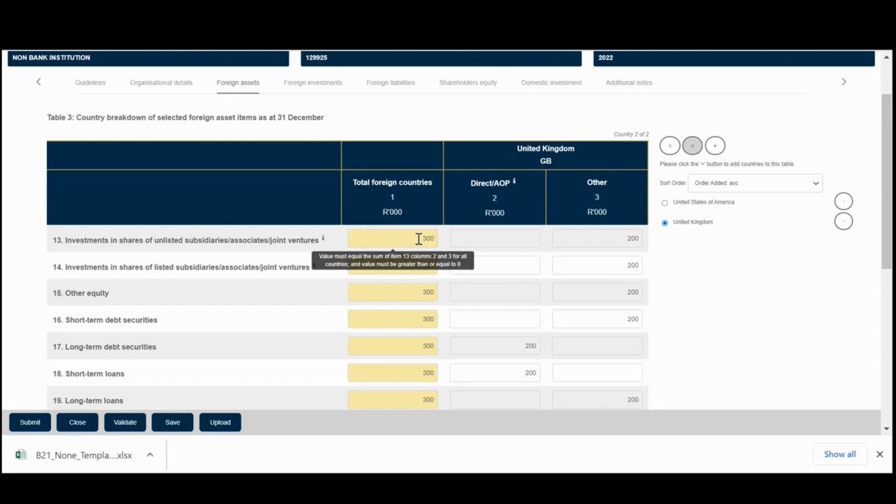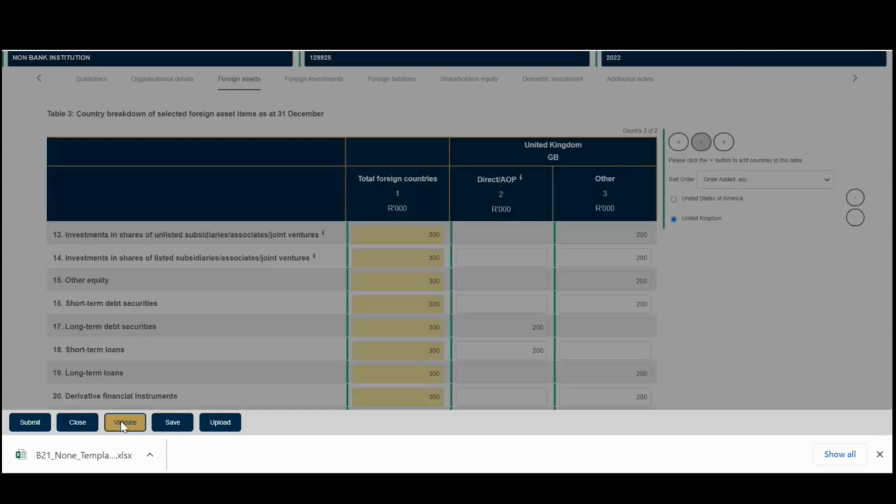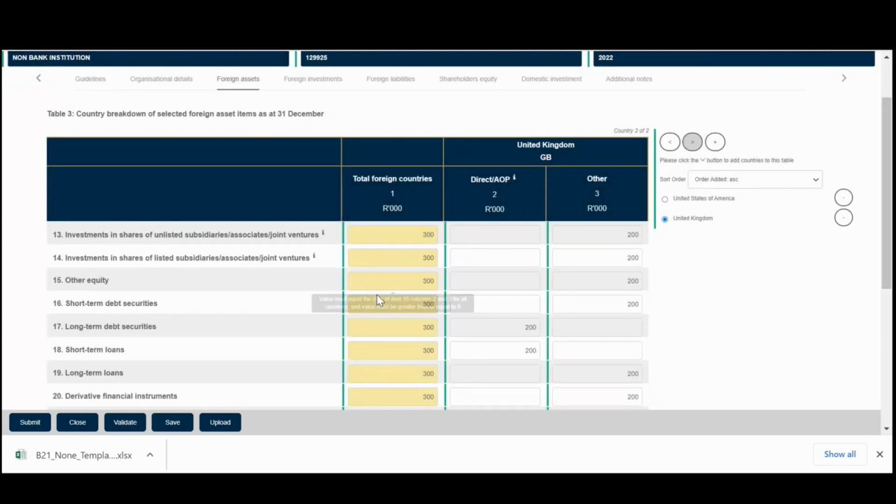Even though the B21 Excel spreadsheet auto-calculates some of the totals, the form does not calculate any values. Thus, the form can now be validated and submitted as if I had completed it manually.